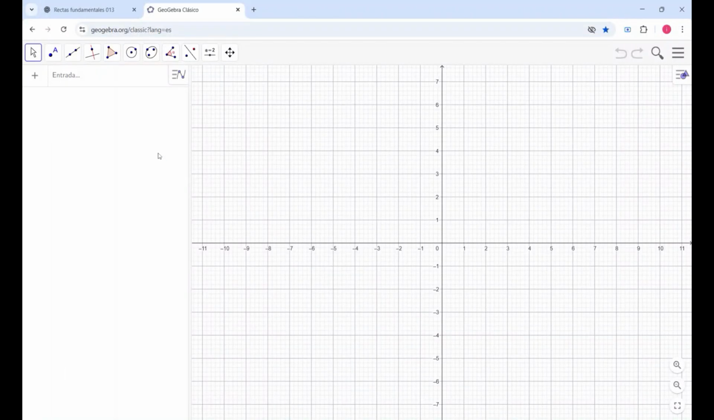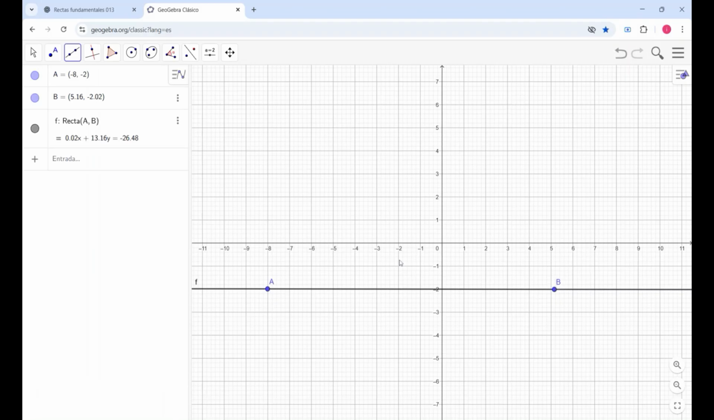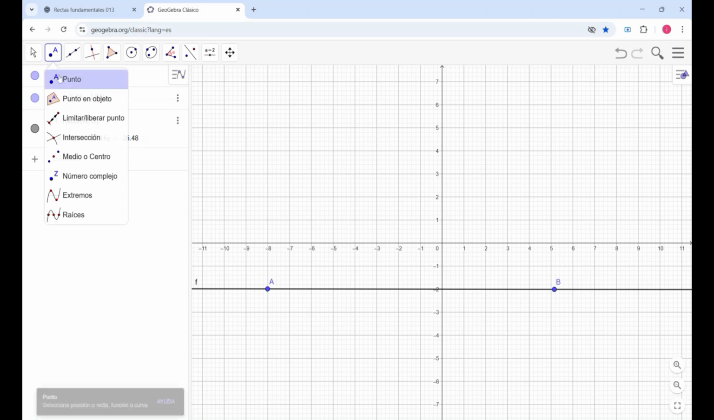Perpendicular line. First, draw any line. Select the Line tool. Click on 2 points to create the baseline. Mark a point through which the perpendicular line will pass. Select the Point tool. Place a point anywhere on the plane where you want the perpendicular to cross.